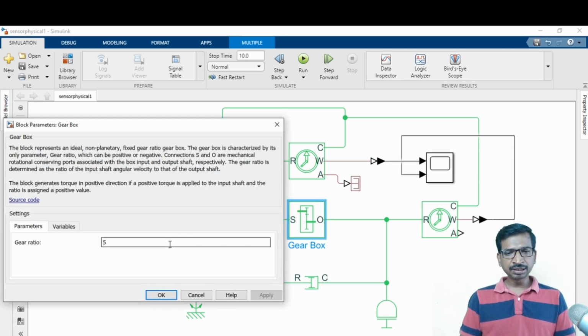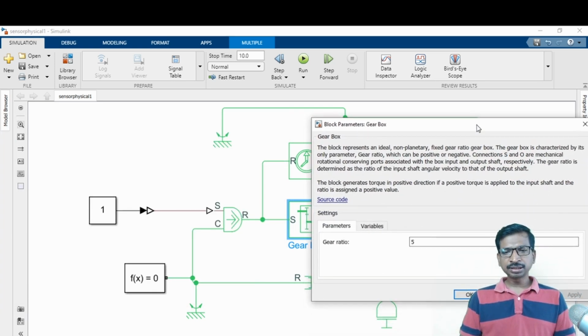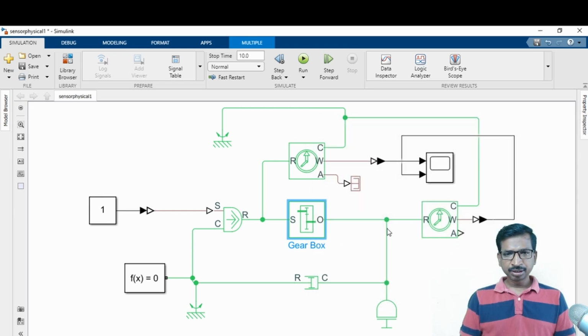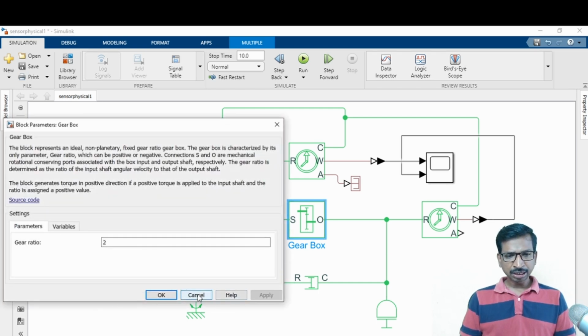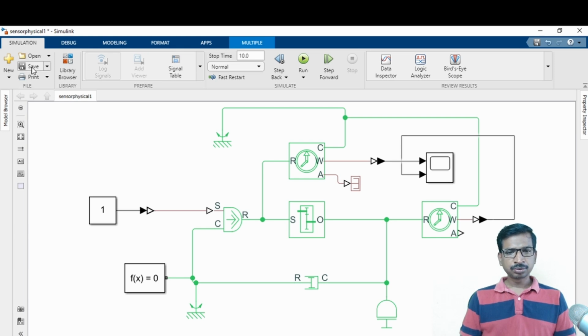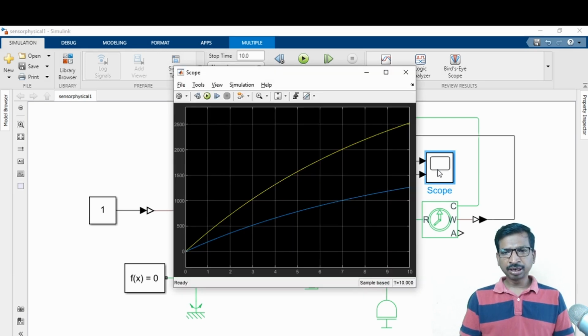You can reduce the speed. Suppose you connect S to O; in that case, the gearbox will reduce the speed of whatever value you have given here by 2 times. The remaining values need no changes. Just run the model and you can get an output. This mechanical system needs to be connected with the DC motor system. Let us open the graph. Here one is the high value and the other is the second value, reduced by exactly 2 times.